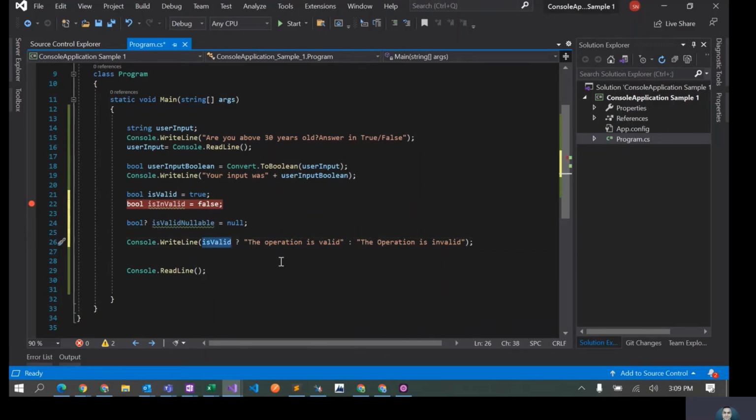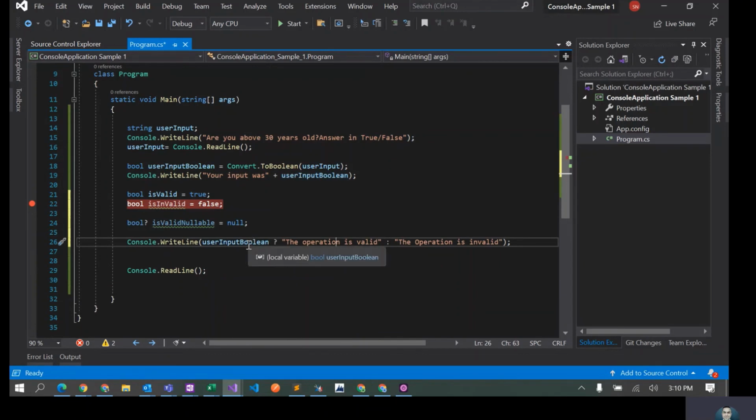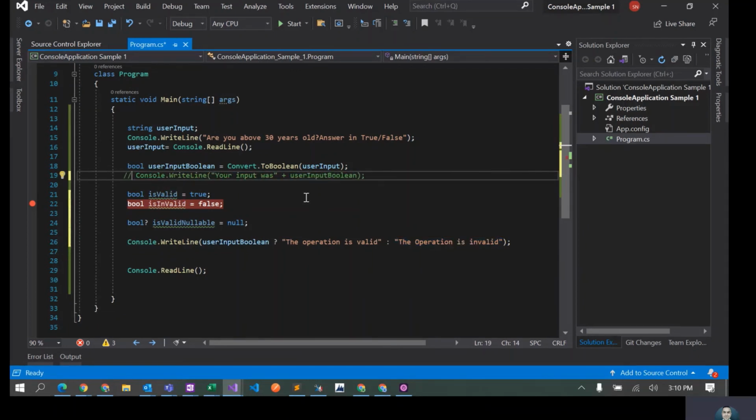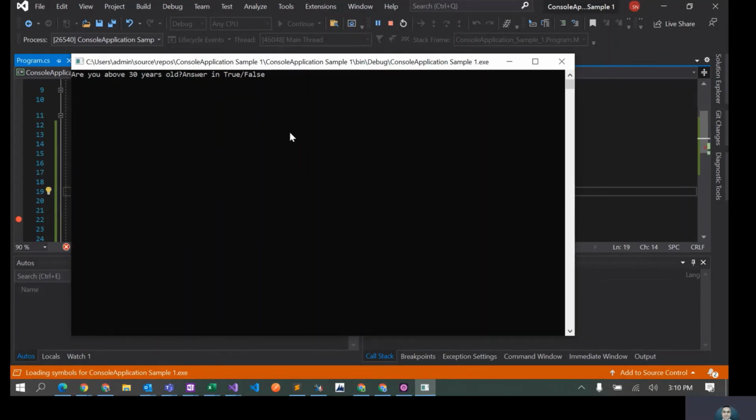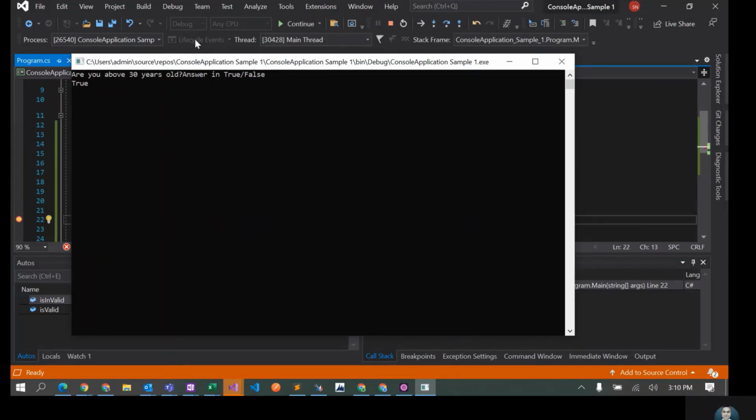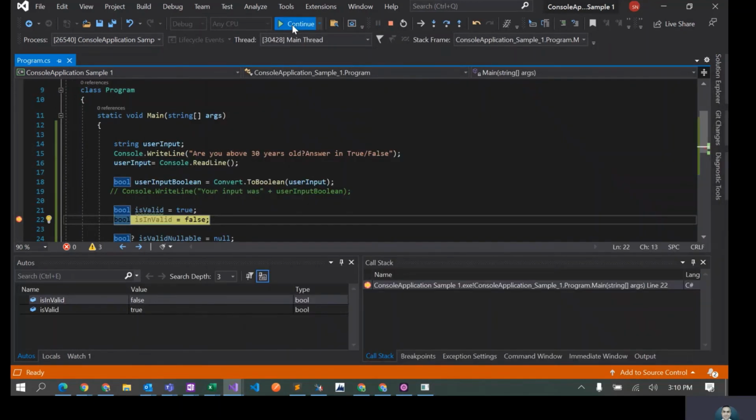And instead of isValid, let's use this userInputBoolean. If the user gives an input true, it is going to print this. If the user says false, it should print the other on the screen. I'll comment this out, I don't want it on the screen. Let's run this. Are you above 30 years old? I'll say true. A breakpoint got hit, so I'll say continue.